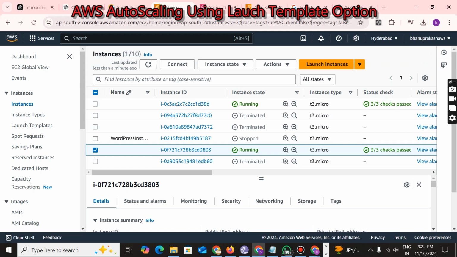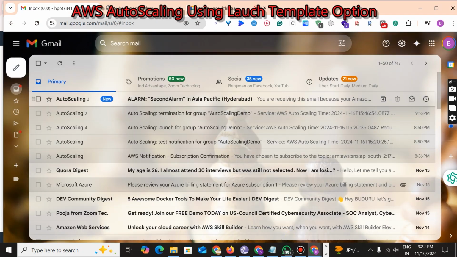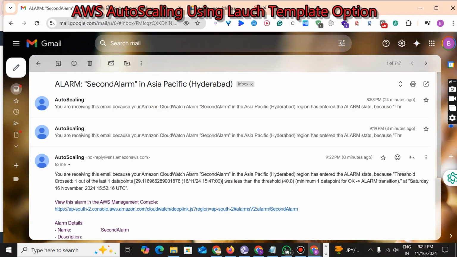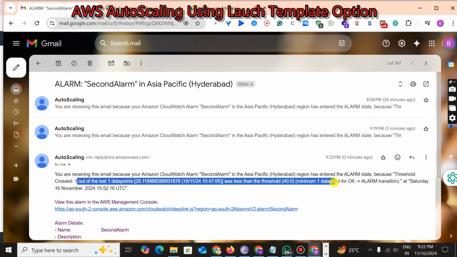Okay, some other message I got from AWS, that you are also receiving by email. Second alarm has entered alarm status because the threshold one out of was less than the threshold.